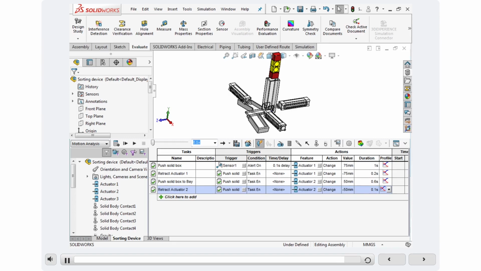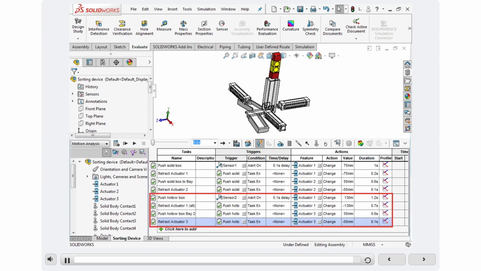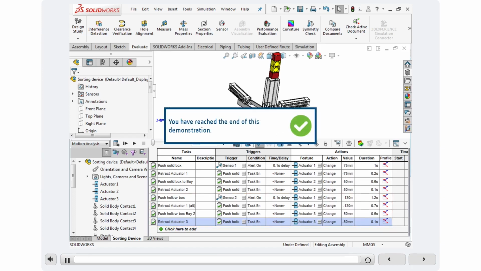Up till now, we have created 4 tasks which include the action of pushing the solid box to Bay 1. Now, following the same process, we have created tasks for pushing the hollow box to Bay 2. That brings us to the end of this demonstration. Click Next to continue.